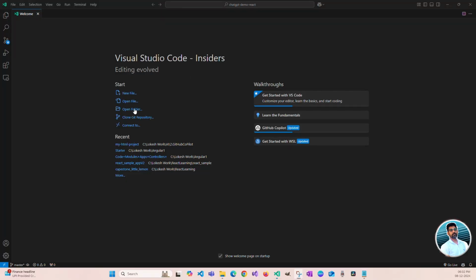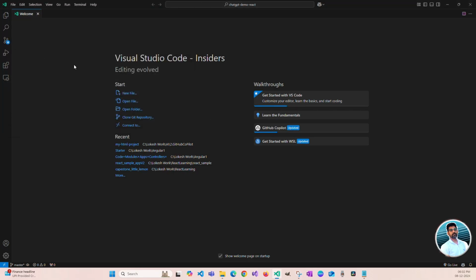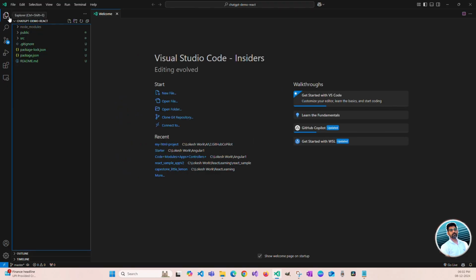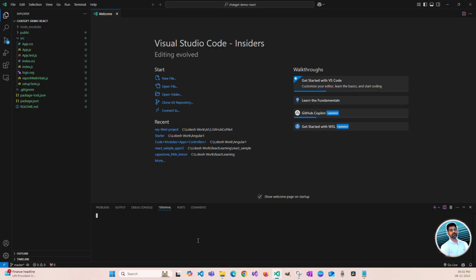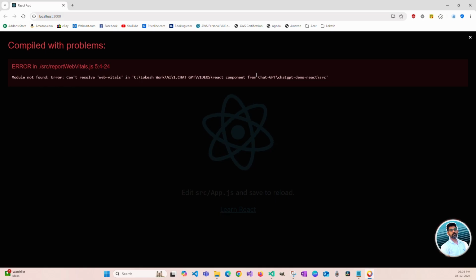Now let's go into Visual Studio Code and try opening the React application that we have just created. So this is the project structure. Now let's try opening up the terminal and try running the application by npm start. So the application is now loaded.